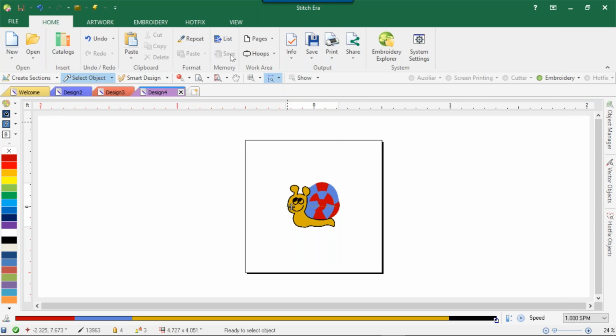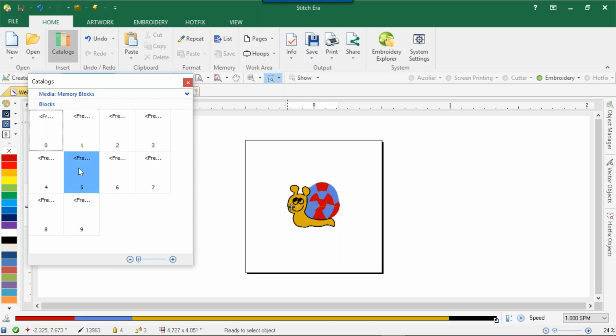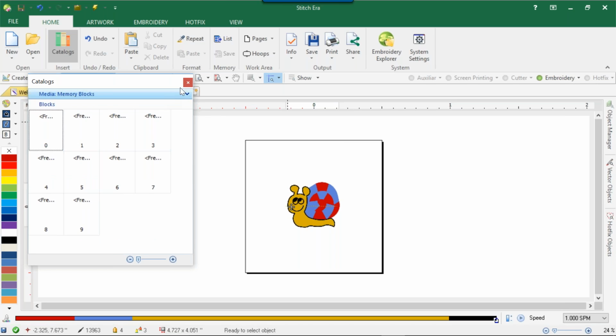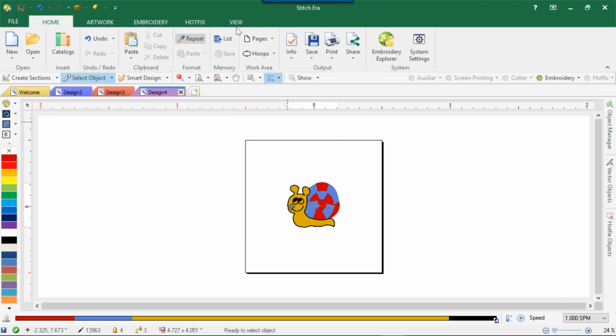If you save designs in a memory block, which is an allocated part of your hard drive that you're specifically creating designs in, you can go to that list and pull up those files. I have nothing stored in there except for a test file. There's nothing in there. But you can navigate to those memory blocks here, from the home, from the catalog, or from here, from memory.